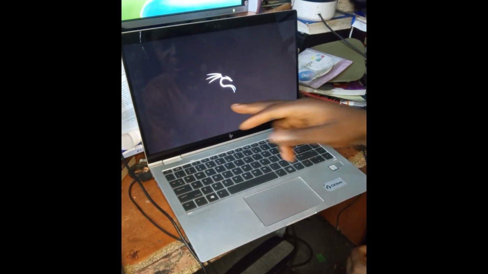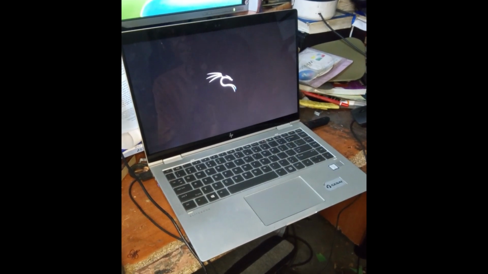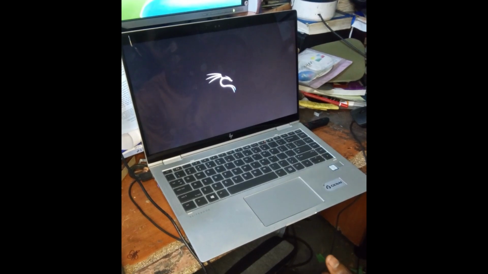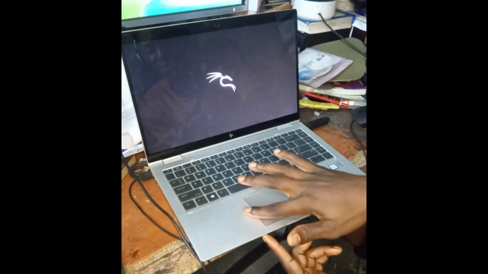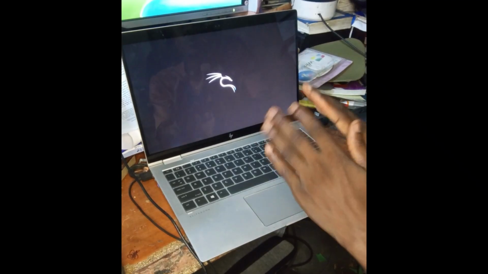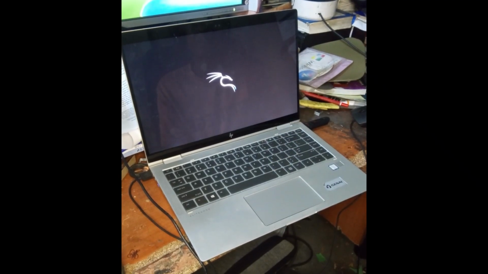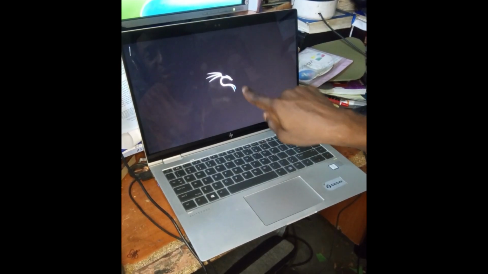So give it time, it's coming up. This is live from the USB. It's not touching your SSD. It takes a little time to load, just a little. Make sure you see this dragon.